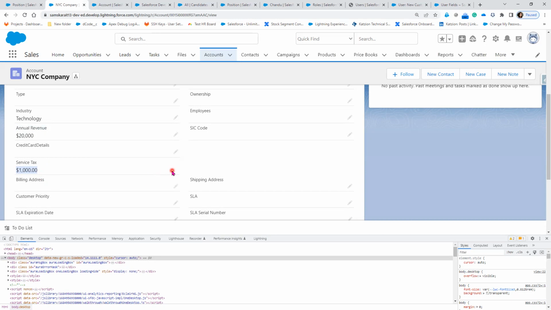Now, this is a read-only field. More in depth, we will see tomorrow. Right? So that's all for today. This is just a very high-level look at how formula fields get created. In depth, we will see tomorrow onwards. Any questions?